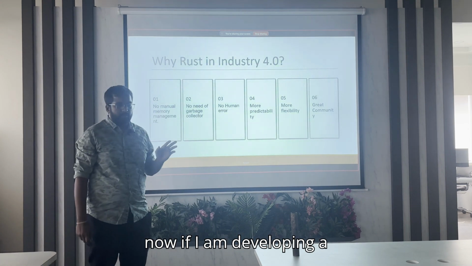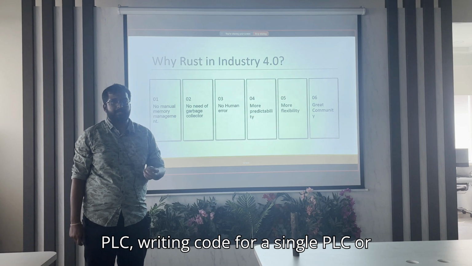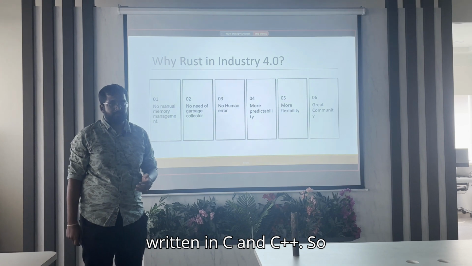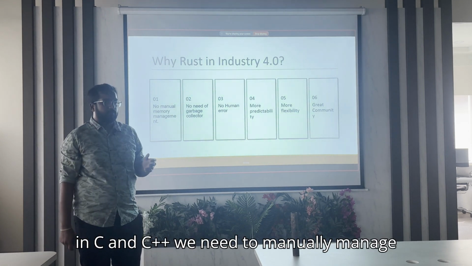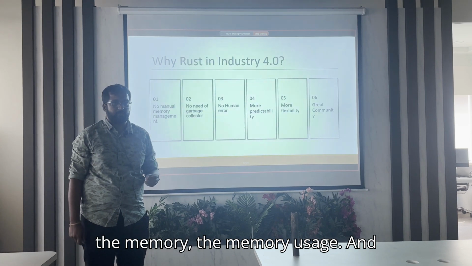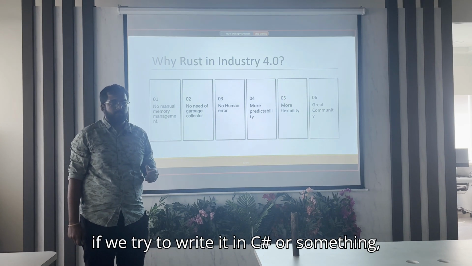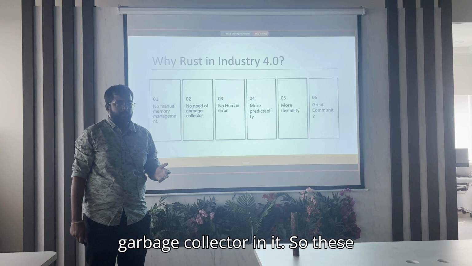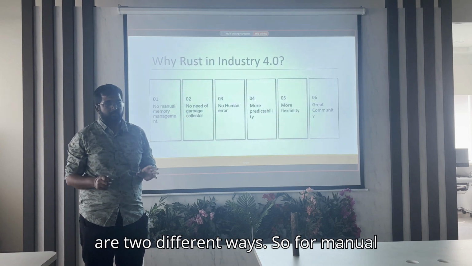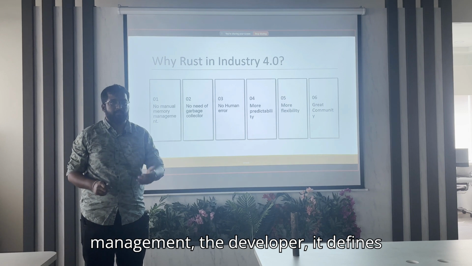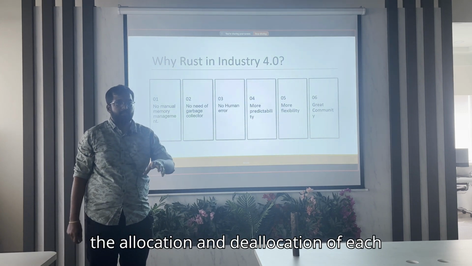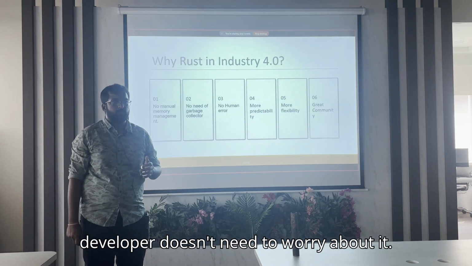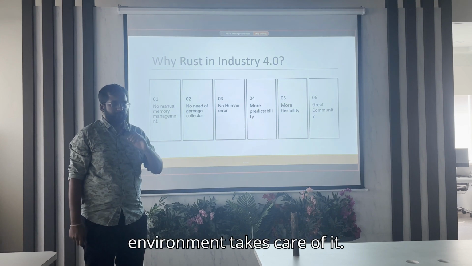Okay, so now if I'm developing a PLC, writing code for a single PLC, then currently it is written in C and C++. In C and C++, we need to manually manage the memory usage. And if we write it in C# or Java, it has a garbage collector in it. So these are two different ways. For manual management, the developer defines the allocation and deallocation of each variable. But for a garbage collector, the developer doesn't need to worry about it, the environment takes care of it.